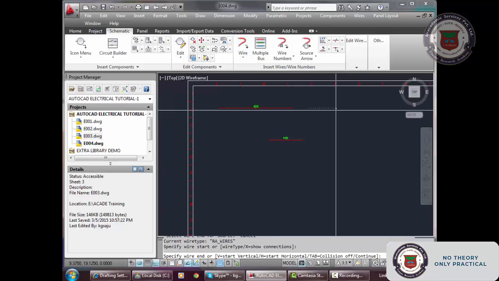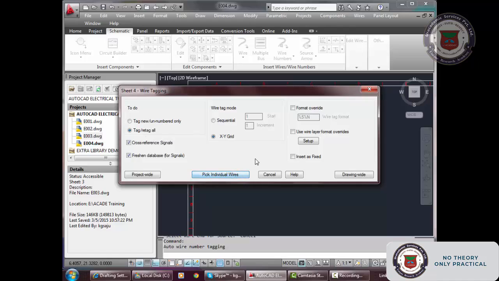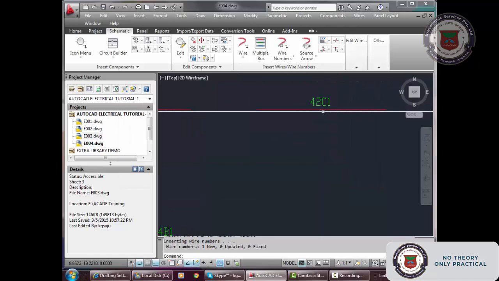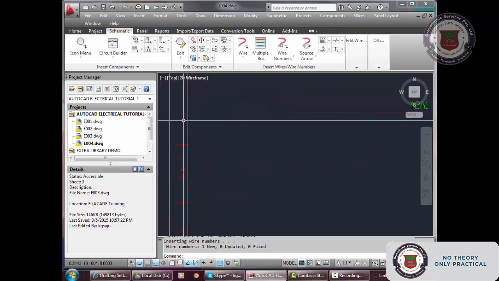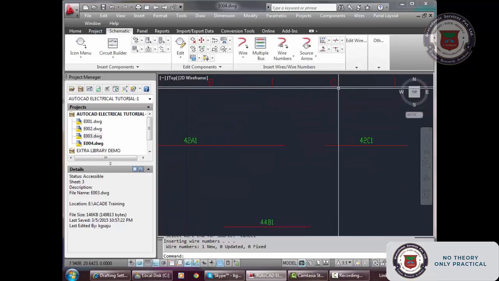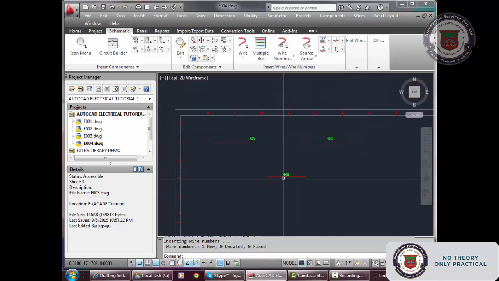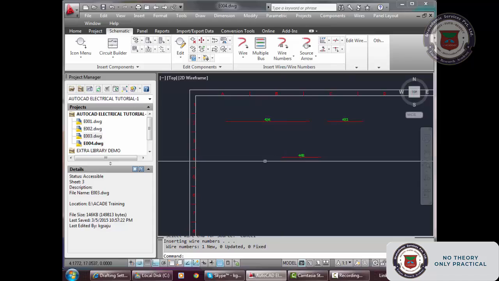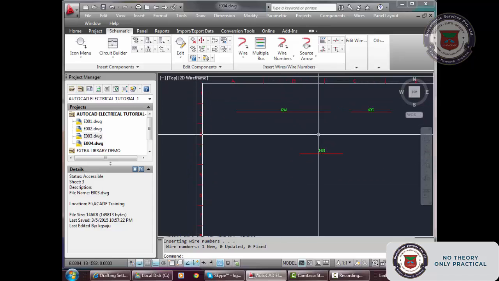If I am inserting a wire here, let us see the wire number. Pick individual wire. 4 2 C1. 4 is the sheet number, 2 is this 2, and C comes here. Same way 4 1 B1. 4 is the sheet number and 1 is here, B is here.